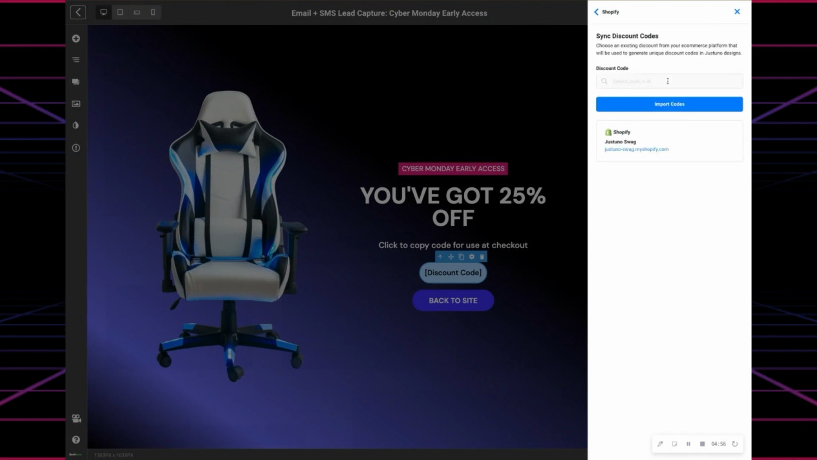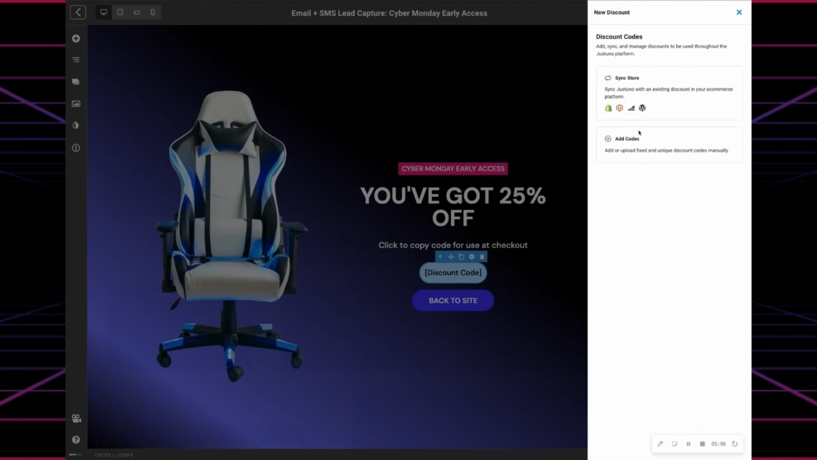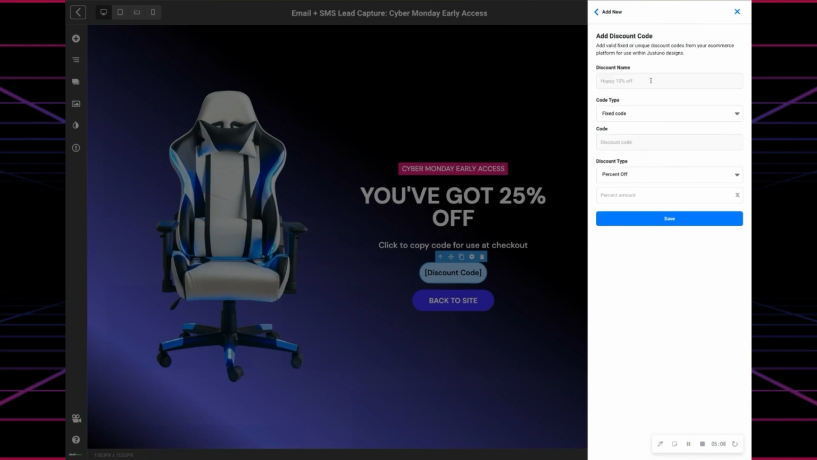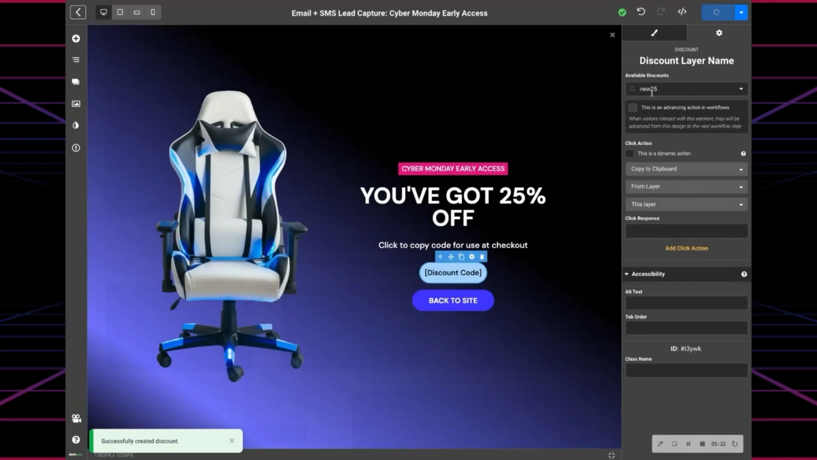And this is where, for example, if we're using Shopify, this is going to pull up all of the Shopify codes that I am able to pull in from my store. Or we can go the route of just adding a new code, and you can add one manually here. We'll just do new 25. It is a fixed code. It's going to be, let's just do new 25 as the code, and it's a percentage off. So we'll save that. And now you have that code automatically ready to be used as the discount.